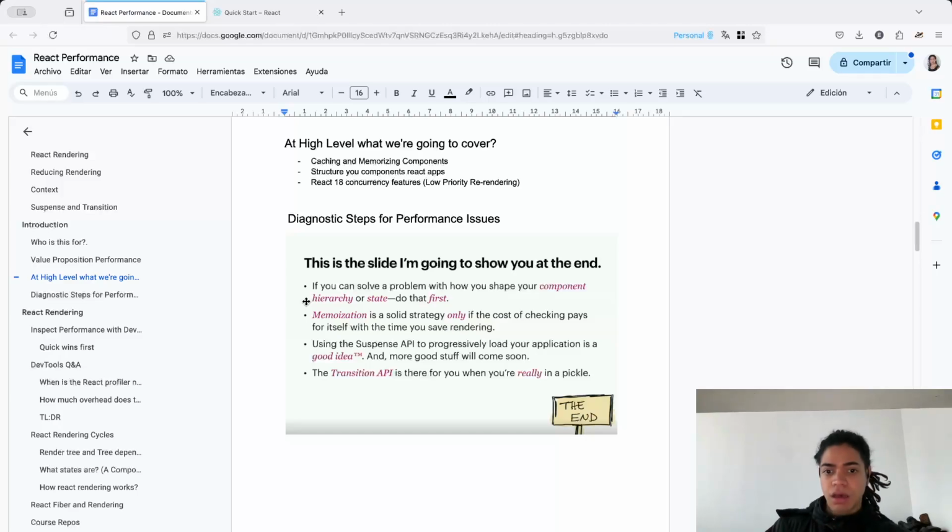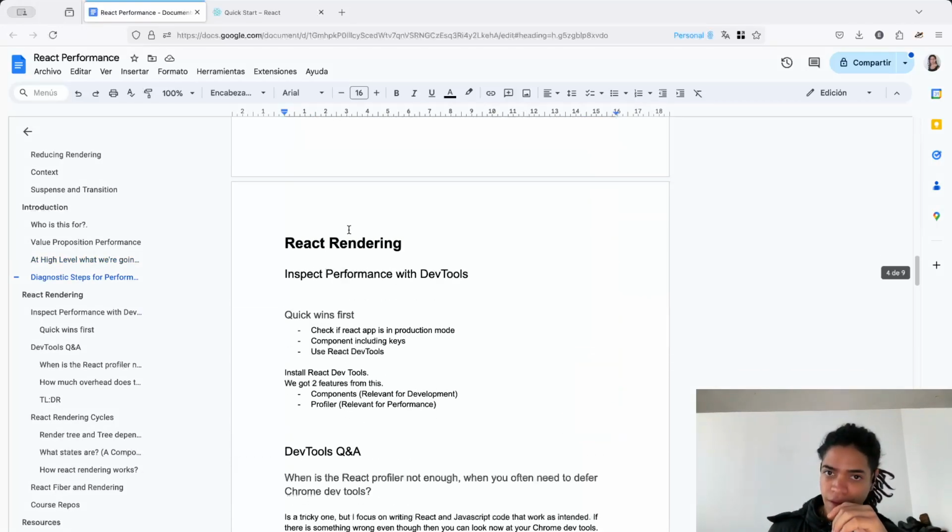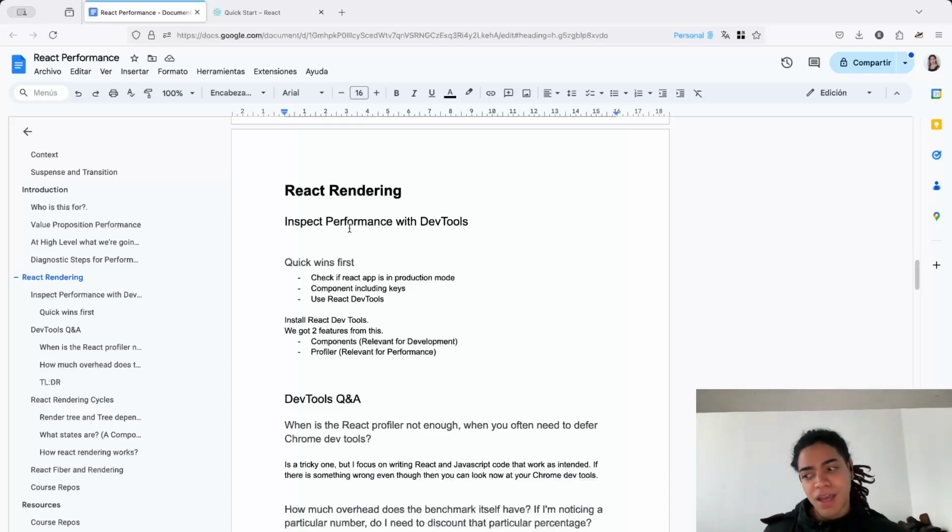So pretty much it's like untying a big knot when you are pulling all of these threads, and that's actually quite interesting. For that, we need to look at how React rendering works, and then look at the DevTools, which has the components tab, relevant for development, and the profiler tab for performance.